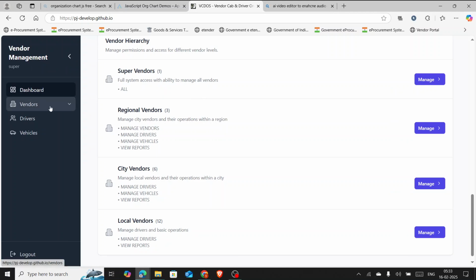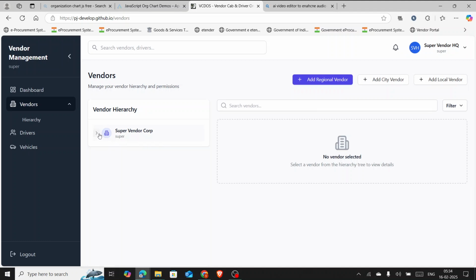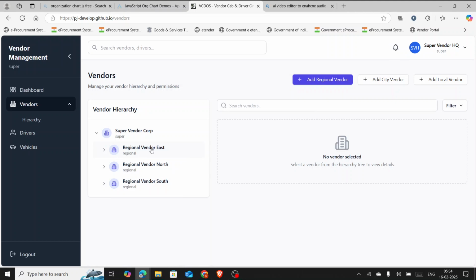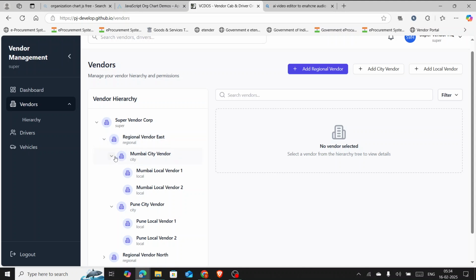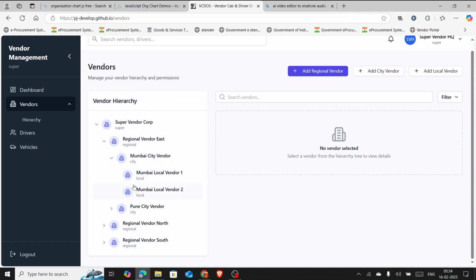Here you will get an option for vendor where you can see the hierarchy, that super admin is at the national level, or we can say at the top of the hierarchy. Below that we have a regional vendor for east, north, south. On each regional vendor there is a city vendor, like we can say Mumbai city vendor, Pune city vendor. On each city vendor we have local vendors across the city.